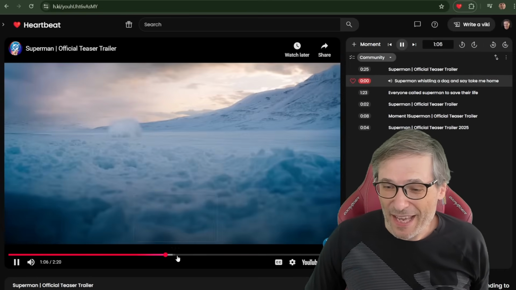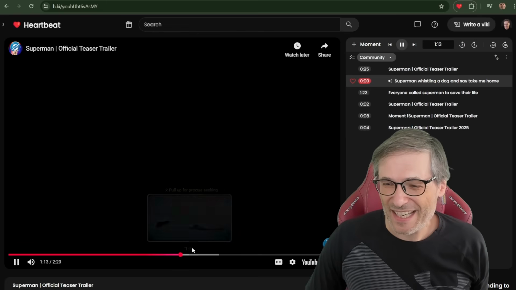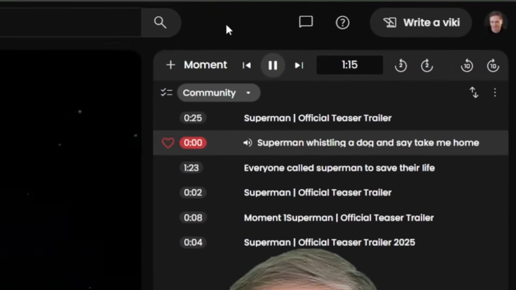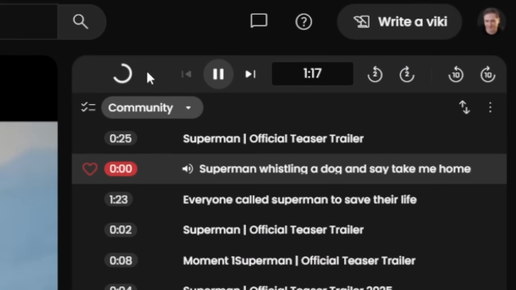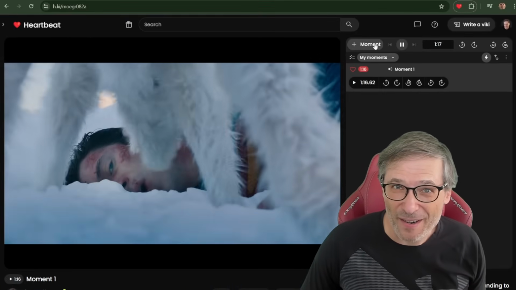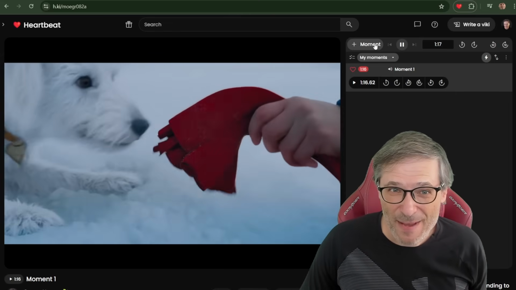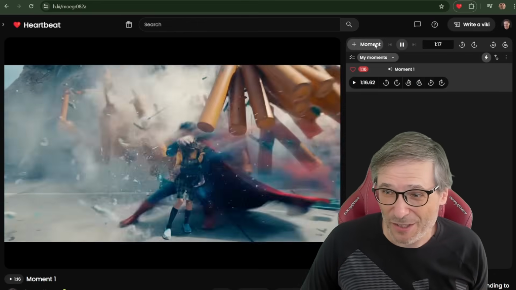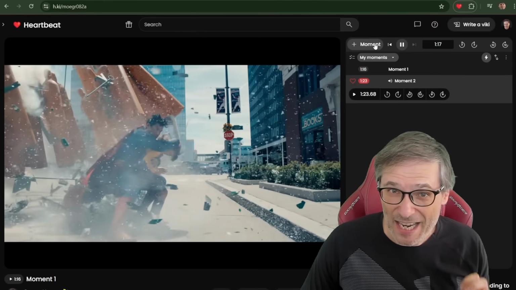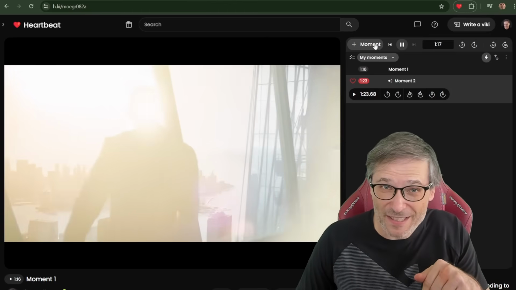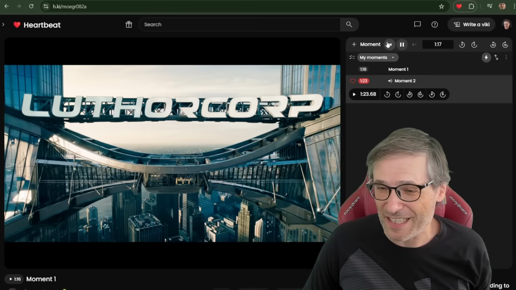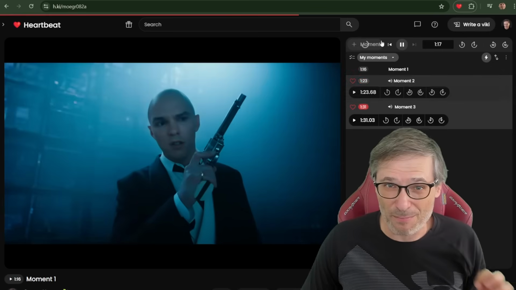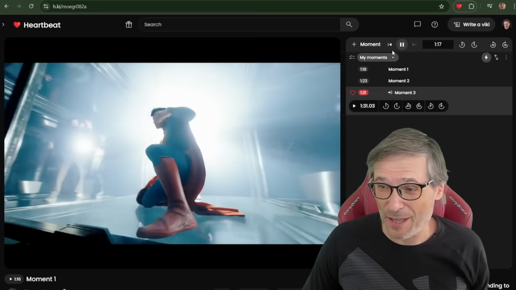And if you come to that exciting moment, which is coming up right here, simply click the plus moment right there. I just created one moment where the dog is coming to save Superman. Now, where Superman saves the girl right here is a second moment. I just clicked plus moment, or I can press the H key on my keyboard as a hotkey. Here's another one, Luthor Corp. I just pressed H this time.